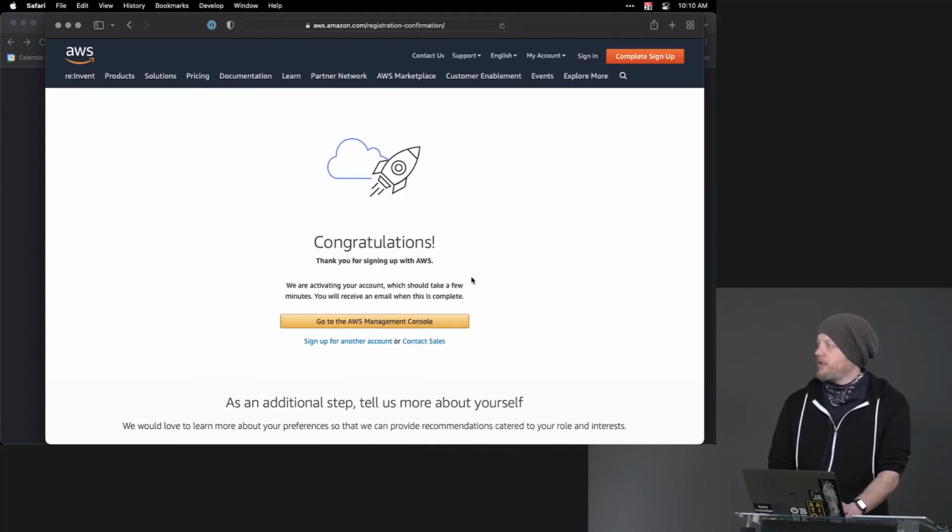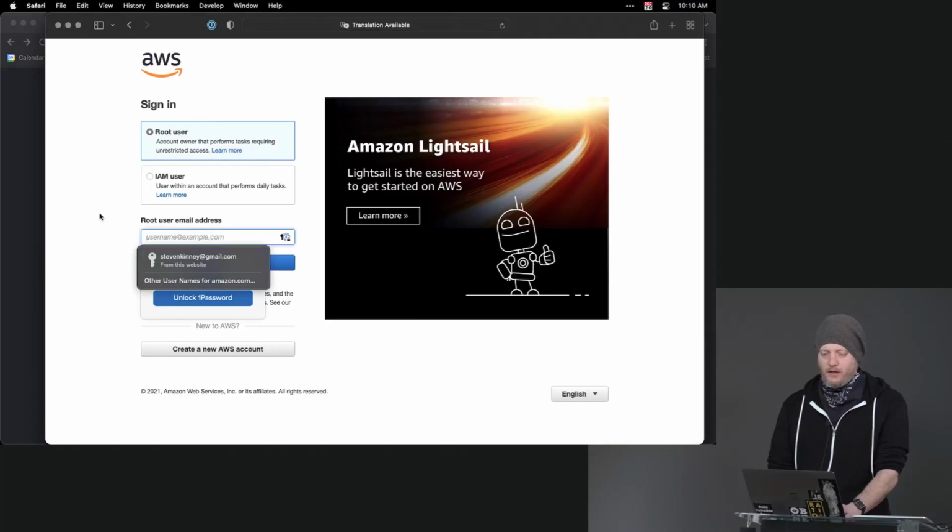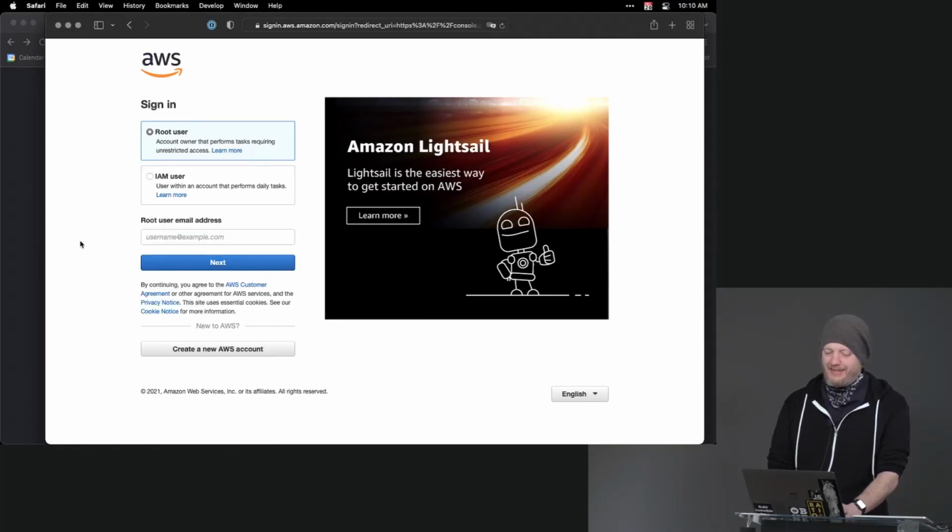Awesome, and here is my congratulations piece as well. One of the first things you'll notice is we have two kinds of users. We have a root user and an IAM user, right? Right now we only have a root account, and you can even look at it. It's the account owner that performs tasks requiring unrestricted access, right?